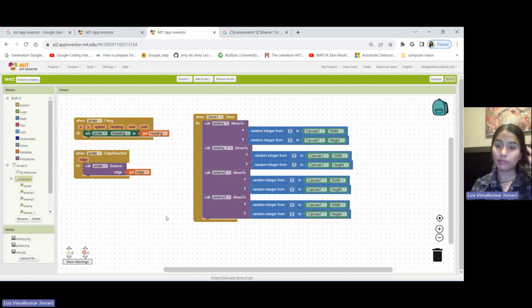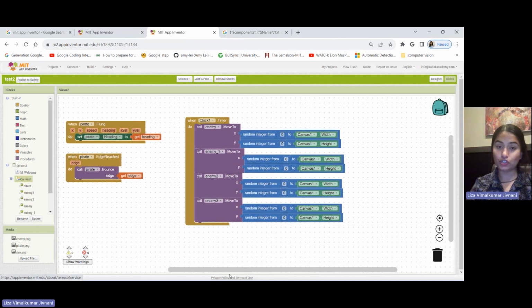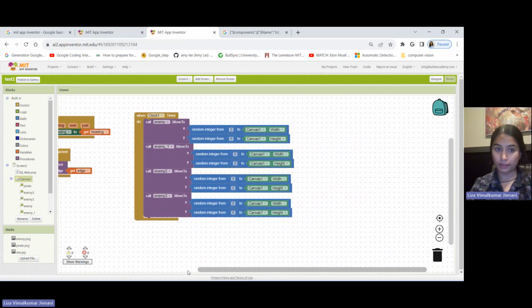So this will enable me to move all the enemies to a random XY position every single time the timer goes off. Great. Now we are able to move the pirate with our finger. We are able to bounce the pirate back every single time the edge is reached. And third, we are able to move the enemies to the random positions. Now, next step was to detect the collisions, right? How do we detect the collisions? Well, we want to do something every single time the pirate collided with the enemy, right?